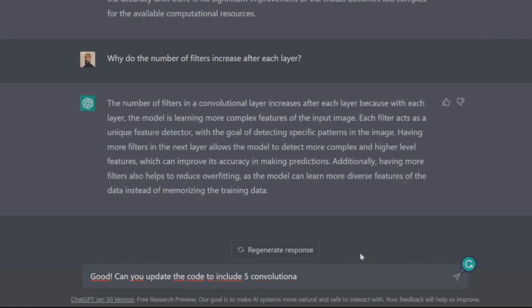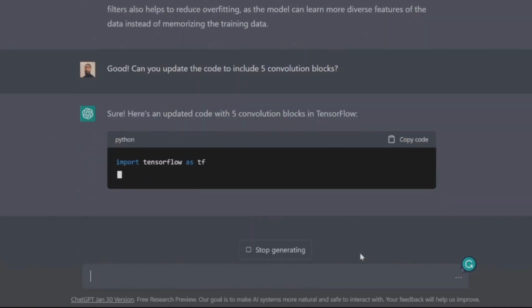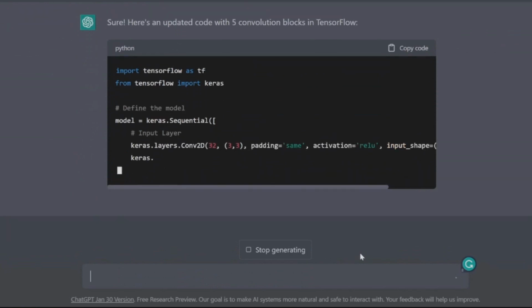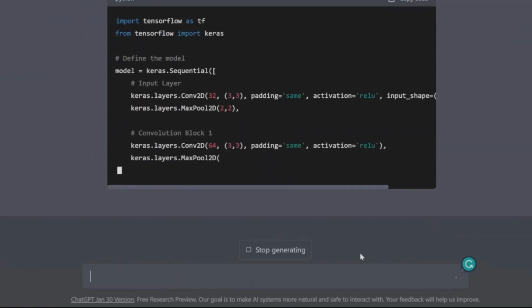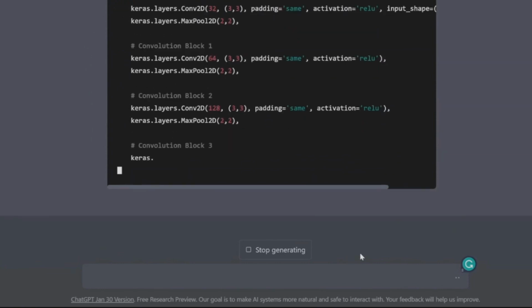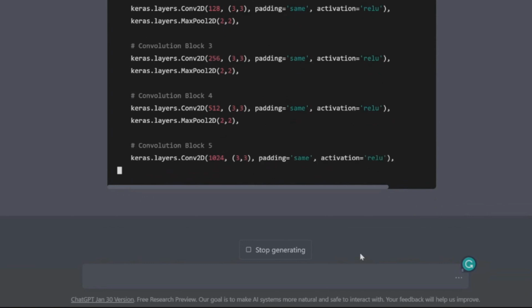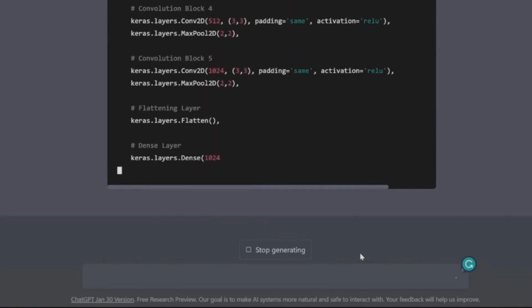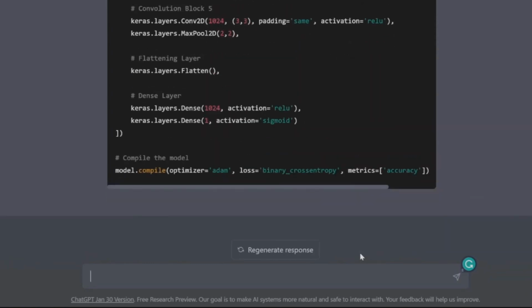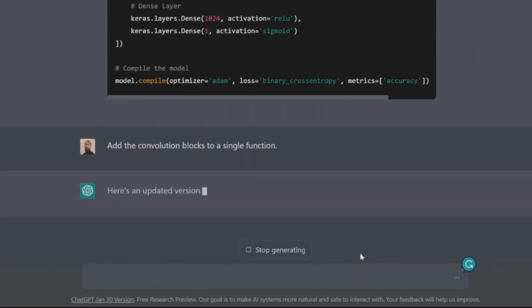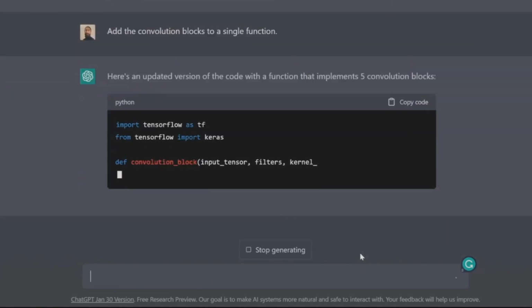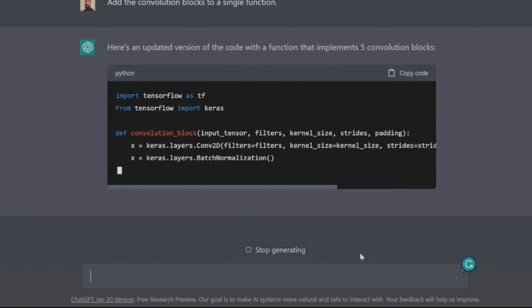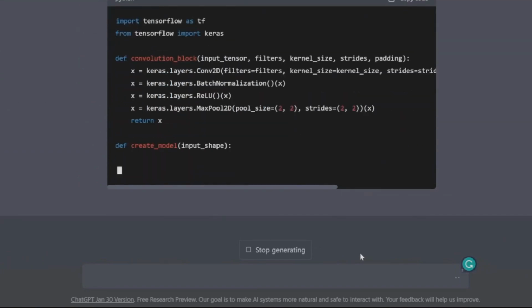Can you update the code to include 5 convolution blocks instead of 1? And it did that in a very clumsy way. It just repeated the code, but the code would most likely work, and it generated 4 convolution blocks in this case. What I then asked it was to combine these convolution blocks into a single function, because this is not a very efficient way of writing code. And it did that. It defined a separate convolution block with all of these.